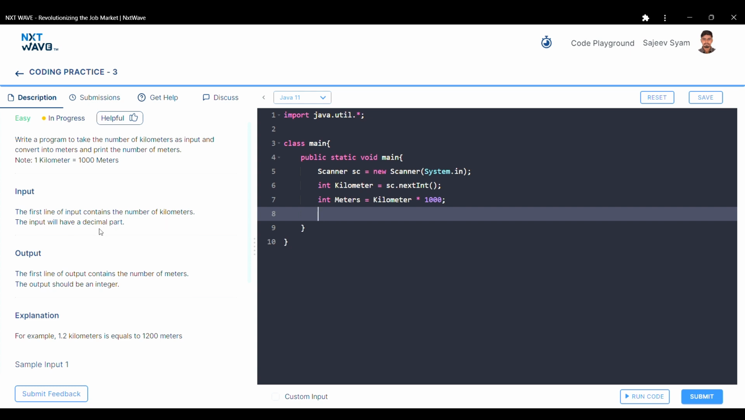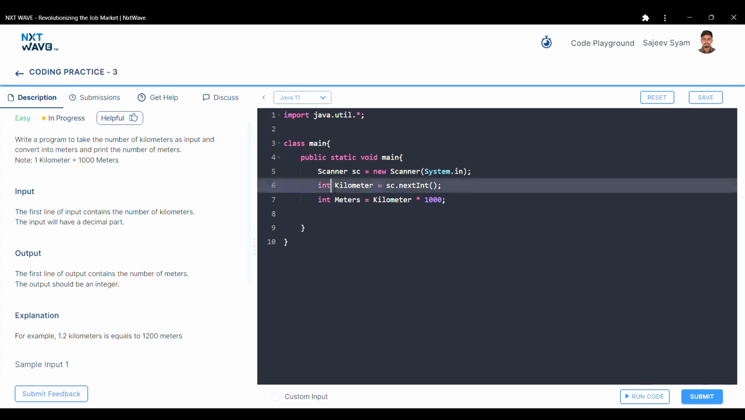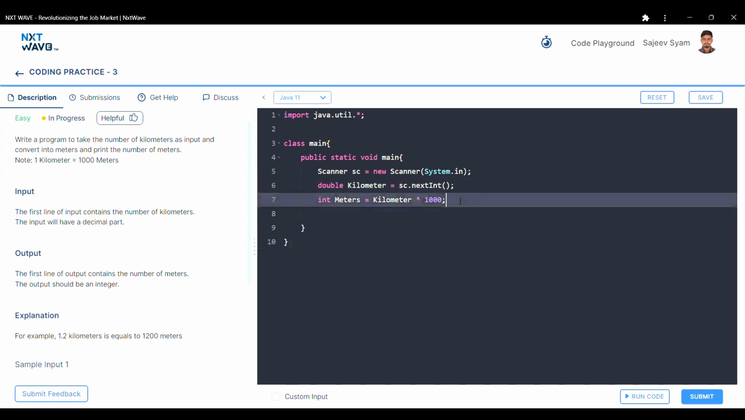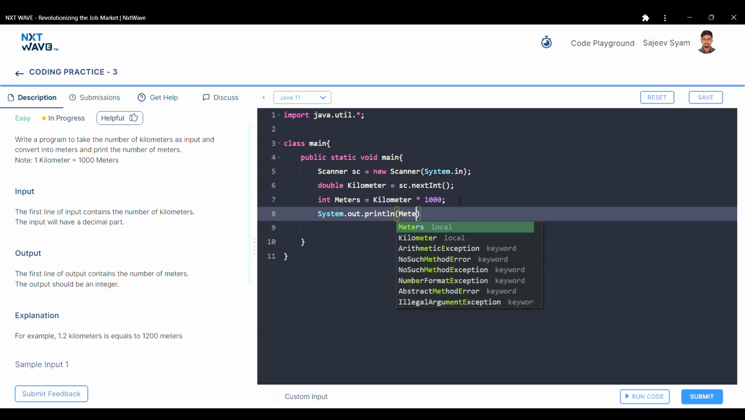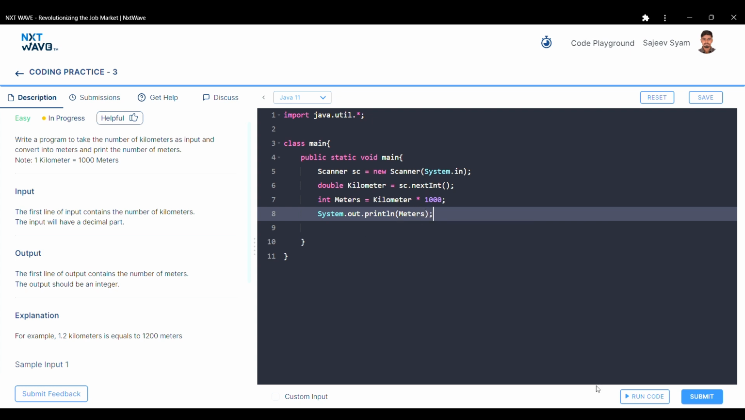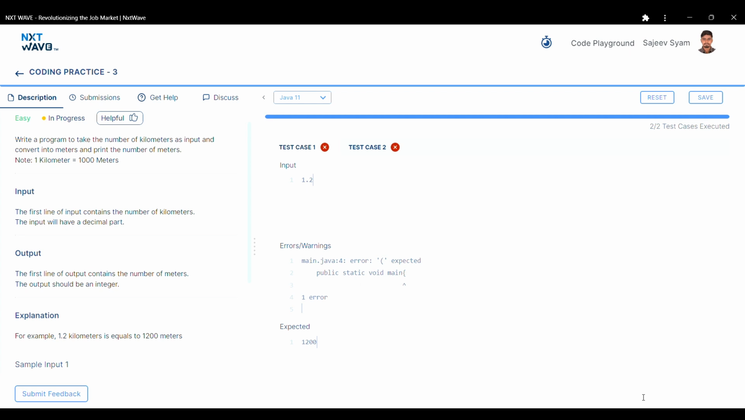We'll have a decimal part also, so we have to take double. Don't know what will happen. System.out.println meters. Expected column.